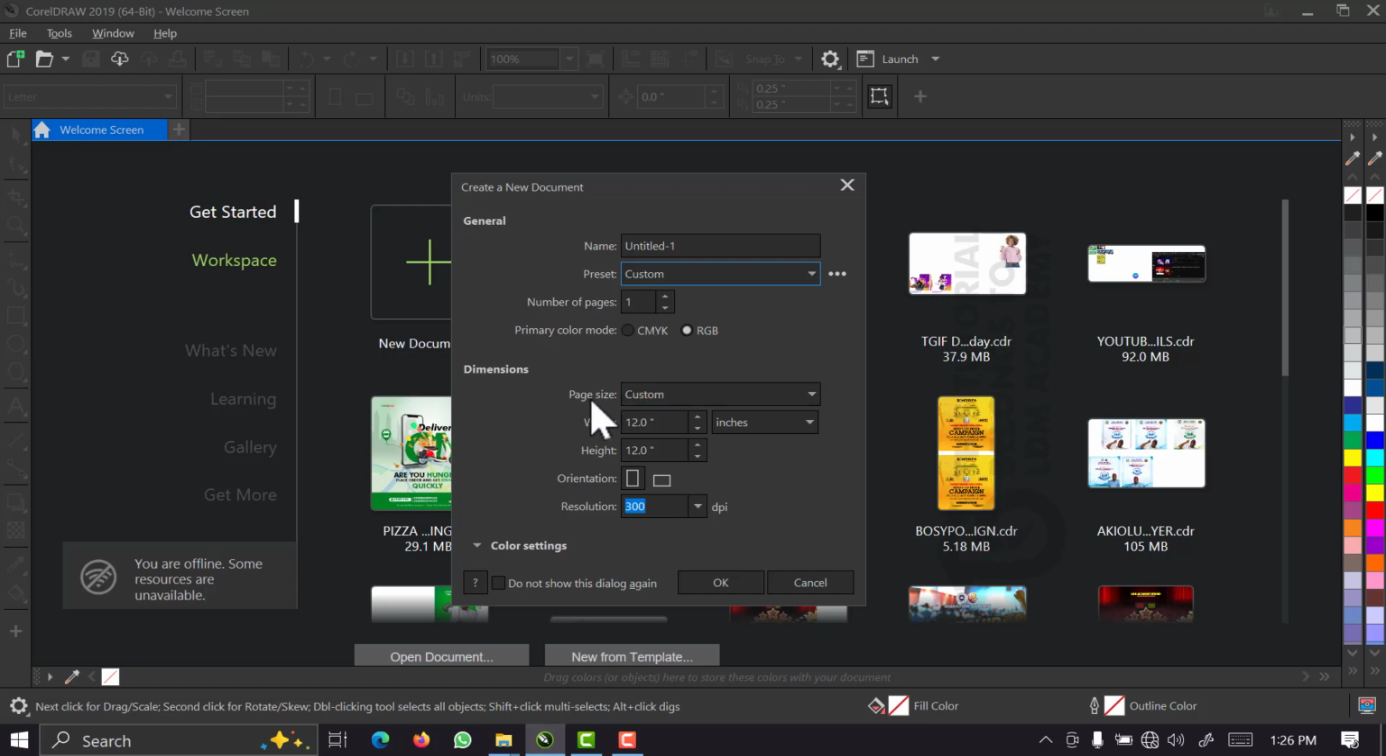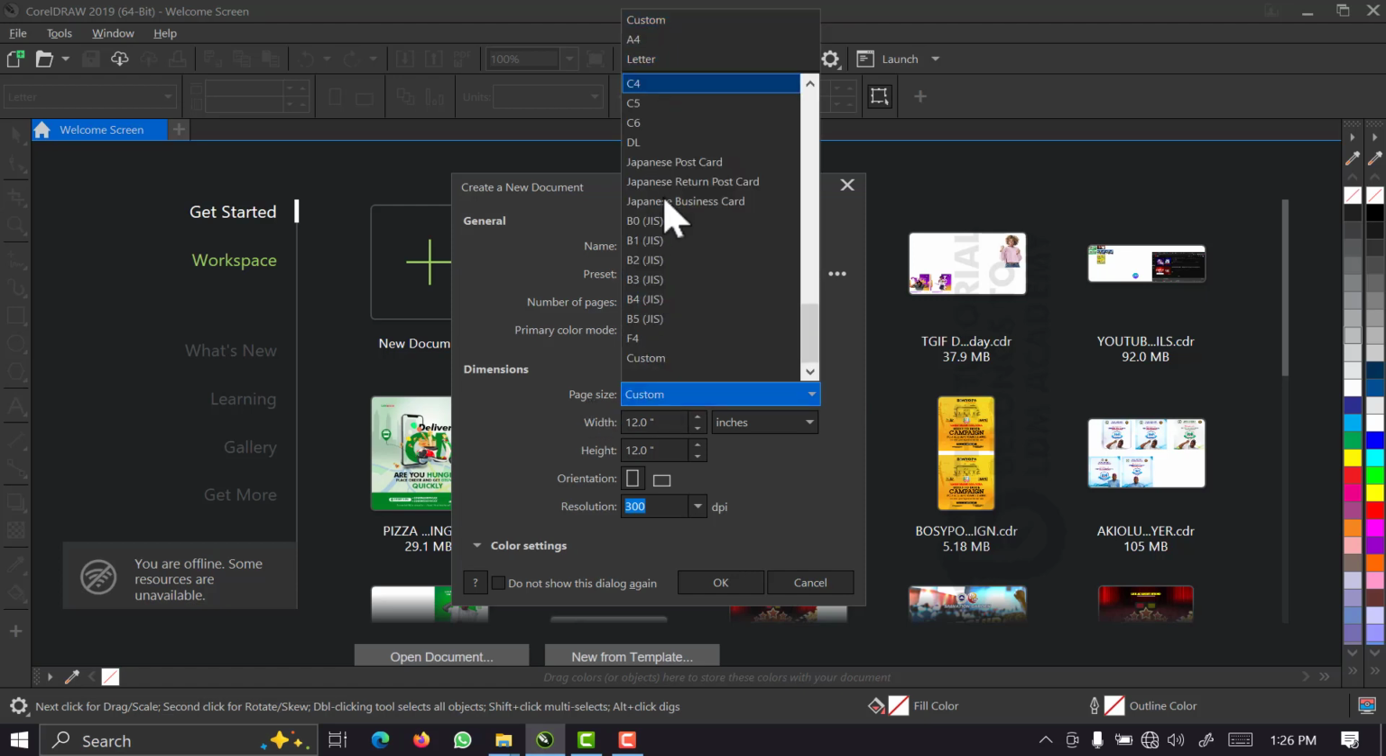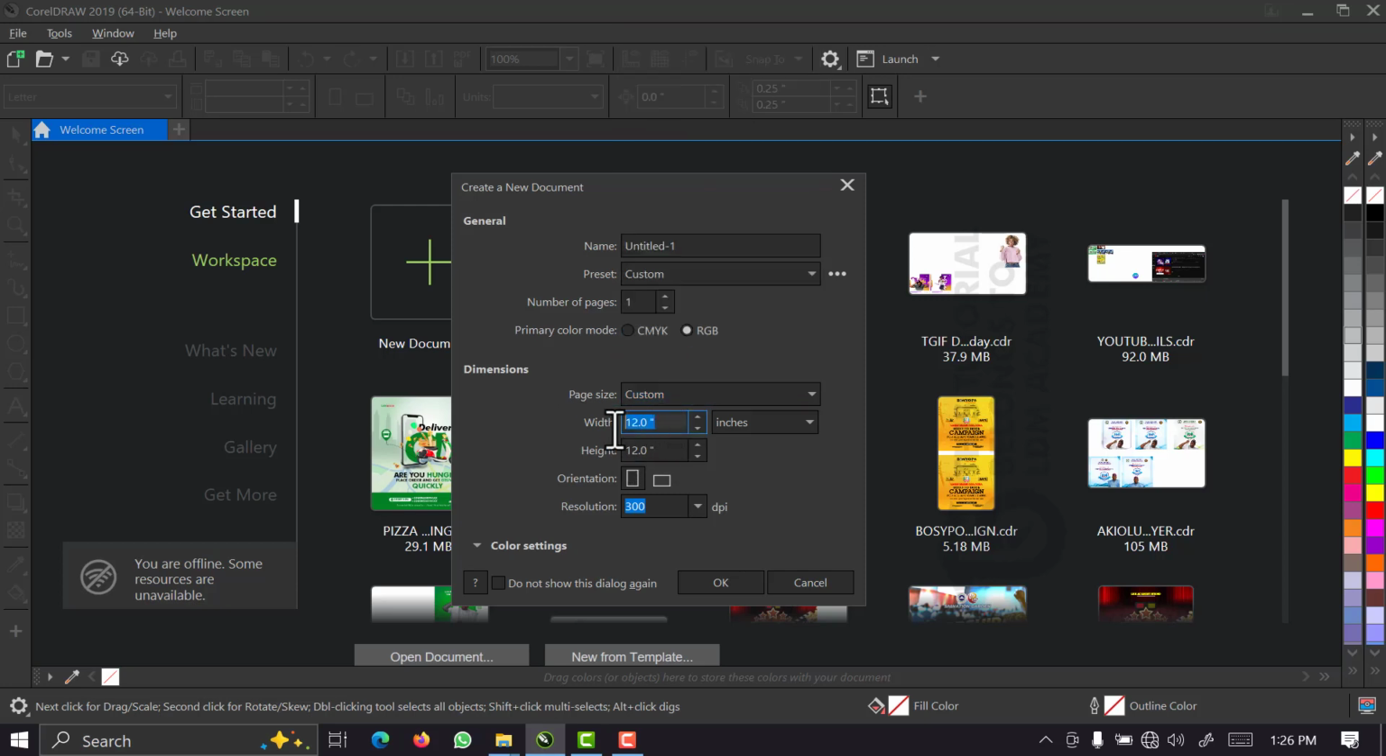Okay, then you have your page size. Here you can decide to choose any of the page sizes you want. Then you can also input the page dimension. Let's say for instance you want to use 12 by 12, put 12 here, then you put 12 here, or you want to use 8 by 10, you can put 8 on the width, and then you put 10 on the height, depending on how you want it. Okay, then there's also orientation.